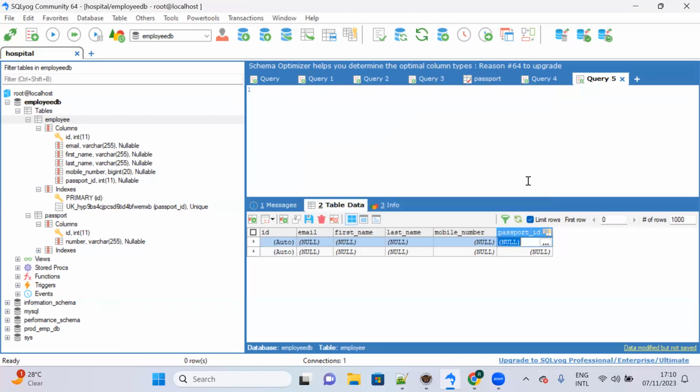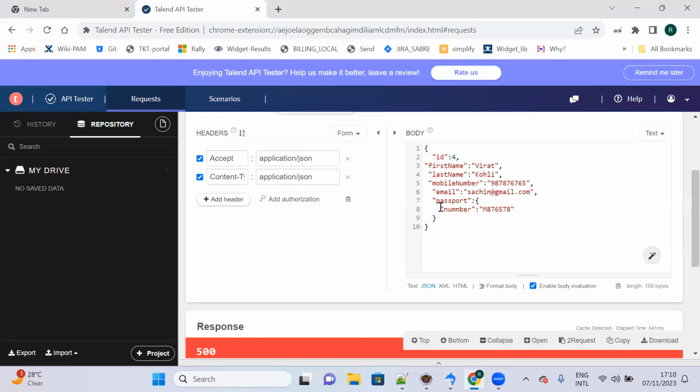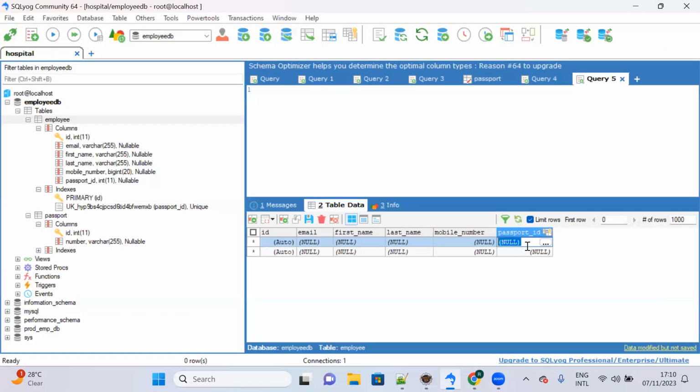So before inserting in the employee table, you should have a passport ID. Without a passport ID, you cannot insert the employee details. Hibernate is trying to insert the employee, but while inserting, it is not able to find the passport ID. That's the reason it is throwing an exception. Because there is no passport details, and also whenever I'm sending the request, I did not mention the ID here, right? So if you want to insert the employee, you need a primary key of passport first.